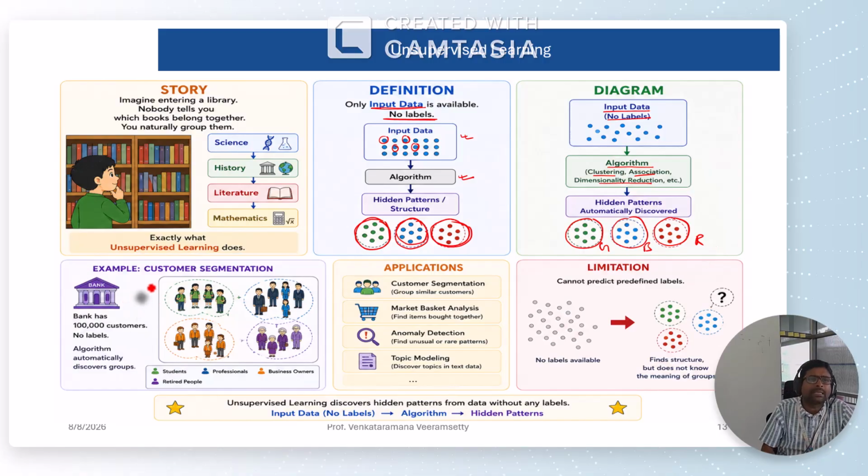A real-time example is customer segmentation. Customer segmentation means the bank has lakhs of customers, but they want to cluster them, they want to group the customers into multiple clusters.